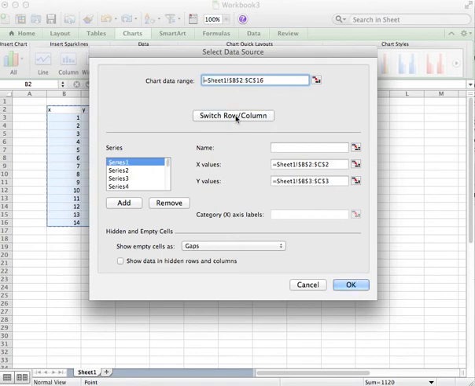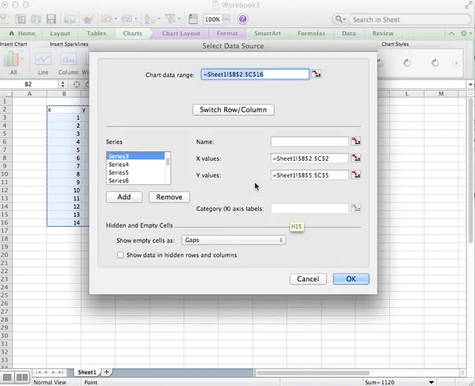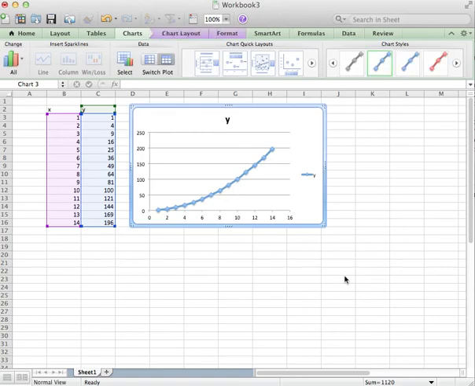It's also possible to switch the row and the column. I'll demonstrate that here. And so now what we've got is something where we're plotting the rows instead of the columns. Obviously not what we want. I'm going to go back to select data and click OK. So that's the first little demo of making a graph.